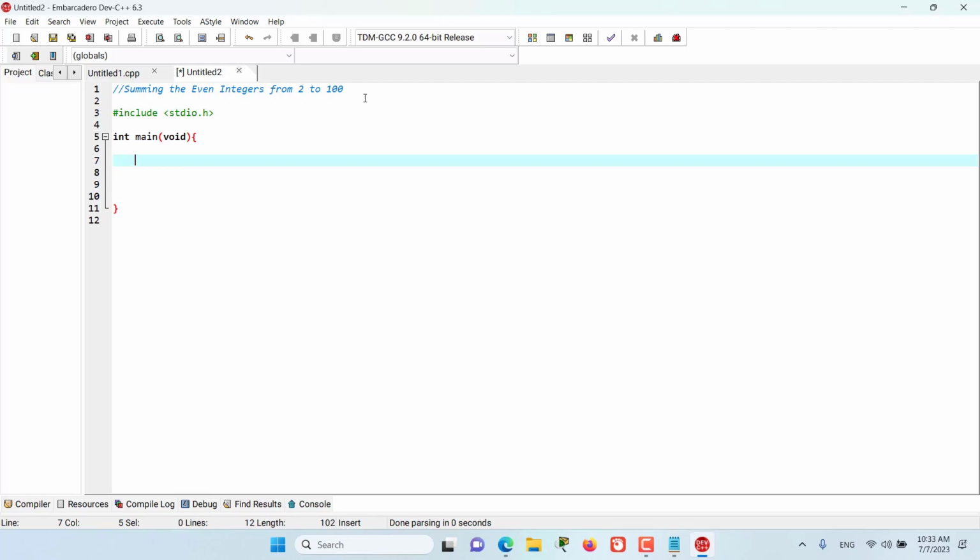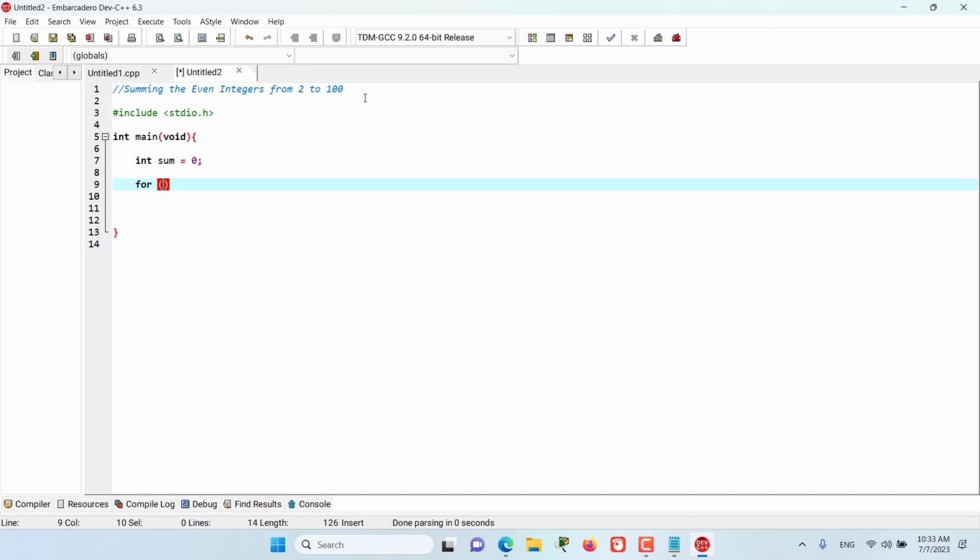Now the first step is to initialize a variable called sum to store the sum of all of the numbers that we will go through from 2 to 100. Next we are going to create a for loop which will start from 2. So I will say integer number is equal to 2. It will go until 100. Then I will say that number should be less than or equal to 100. And the increment is number plus 2 each time.